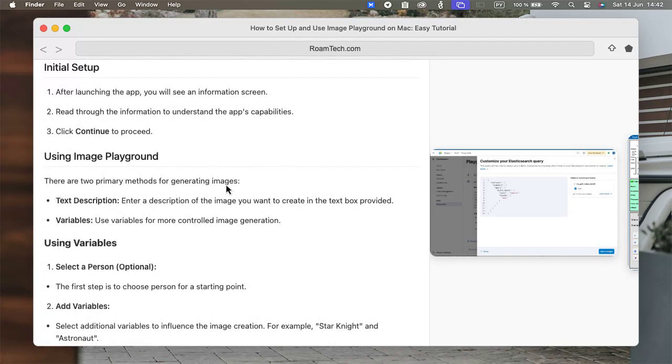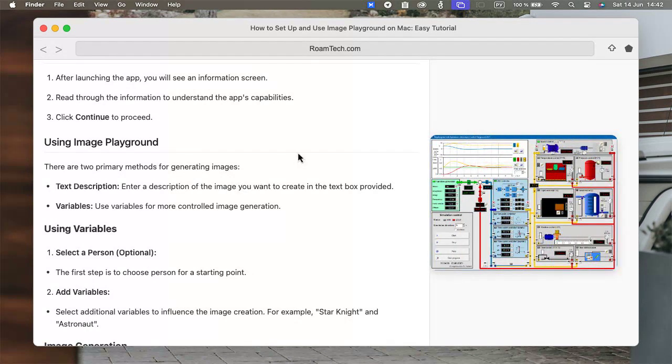Today we will be discussing how to set up and use Image Playground on your Mac. Before we get started, it's worth noting that this feature is only available on M-series Macs and not Intel-based Macs.